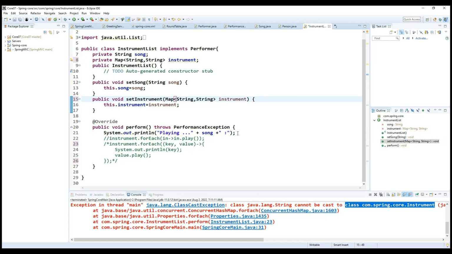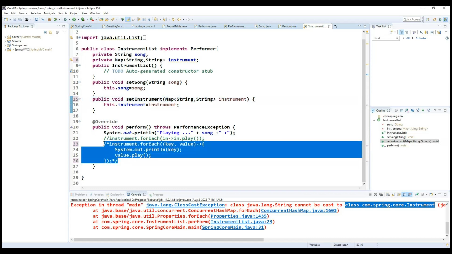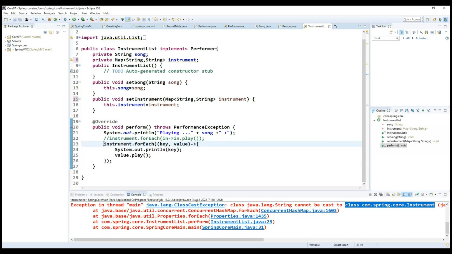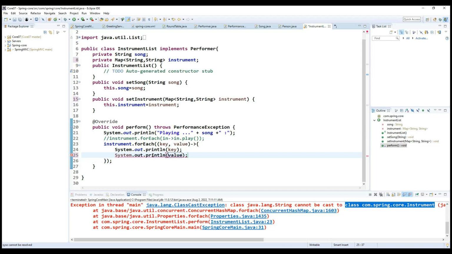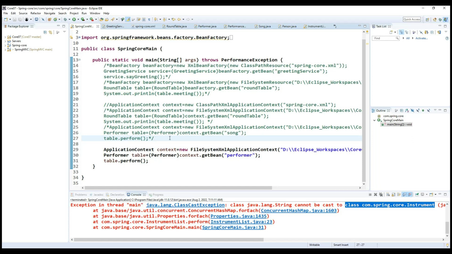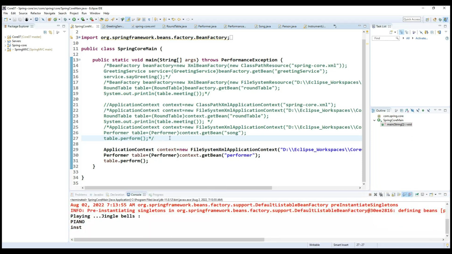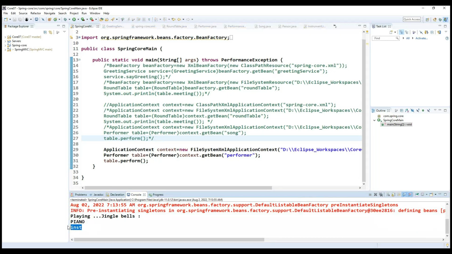And so, we can go for the same. And here instead of calling this particular play, we'll try to print the value. I'm trying to print this particular value. Now if I run the same example, where is our main class? Now you can see what is happening. This is the key and this is the value.